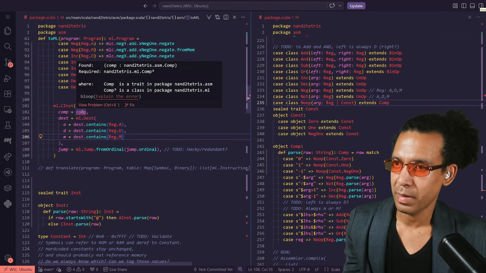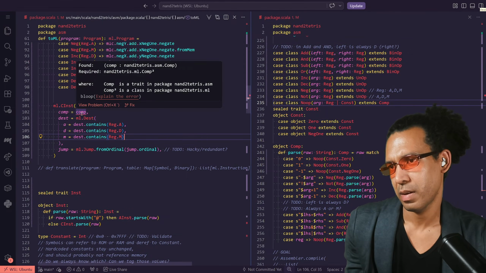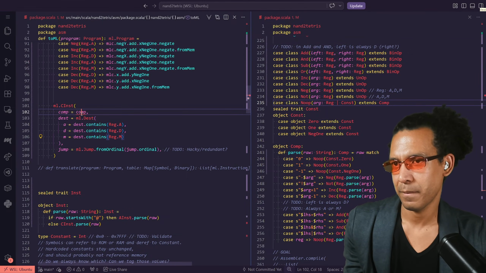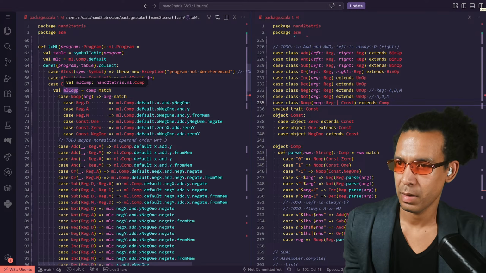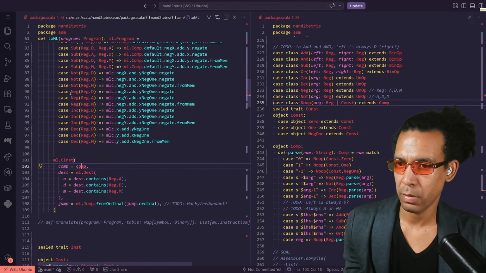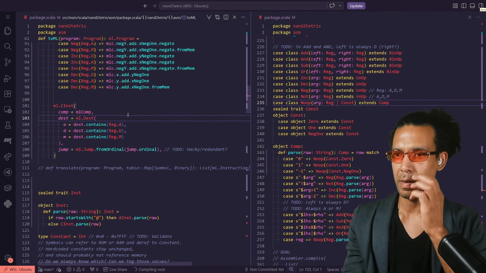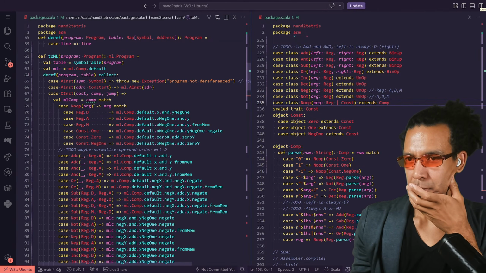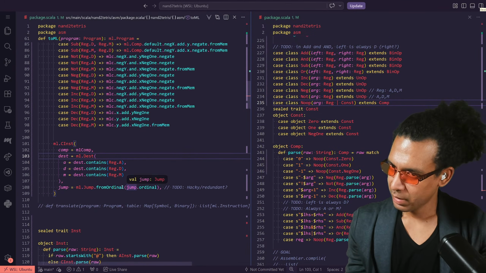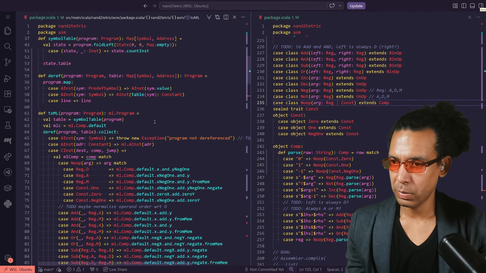Wait, what? Acquired an ML comp. ASM comp. So this ML comp. There should be an ML comp. Oh, right. ML comp right here. Okay. We can do it. We can turn a program to ML.